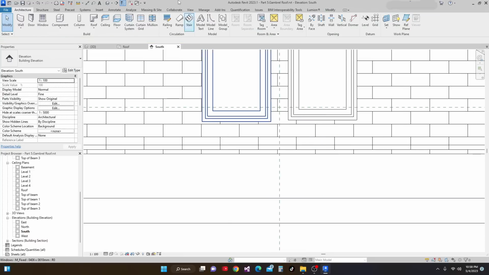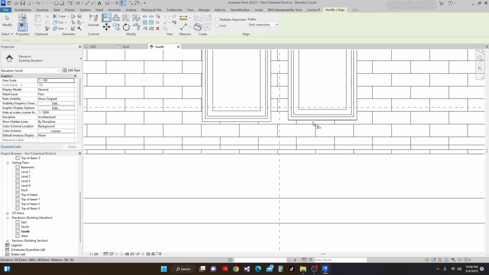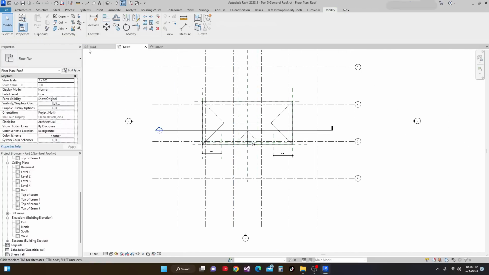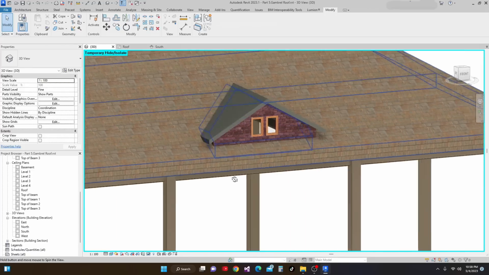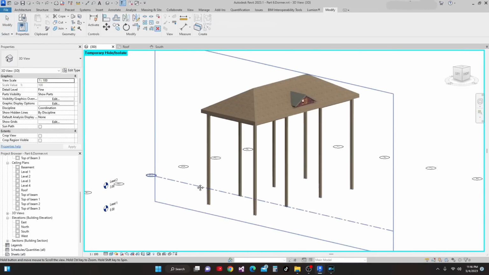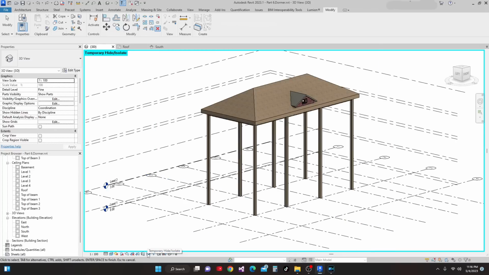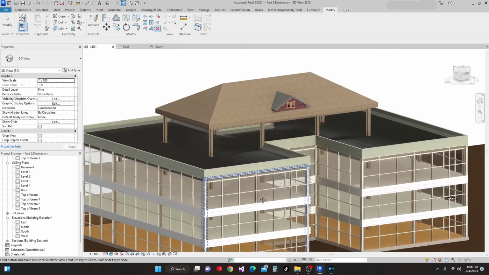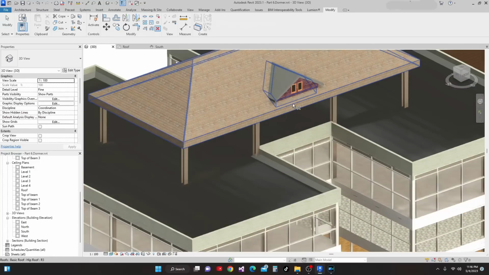Just delete this and go to modify and align, and then here is our final product. Now guys, next that I'm going to do is I'm going to reset this temporary height. I will reset it, and that's it. Here is our finished product, and there is our dormer.